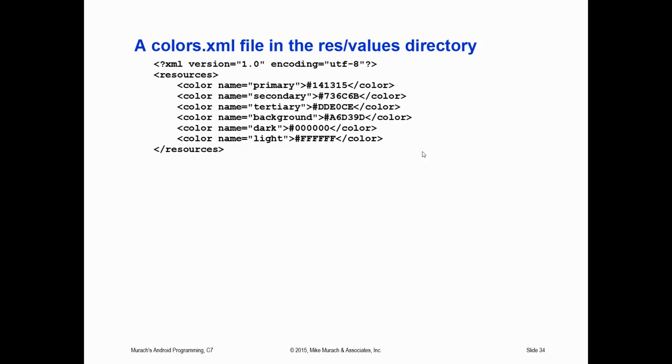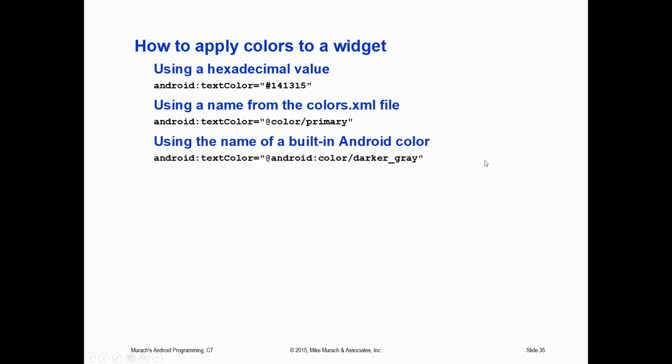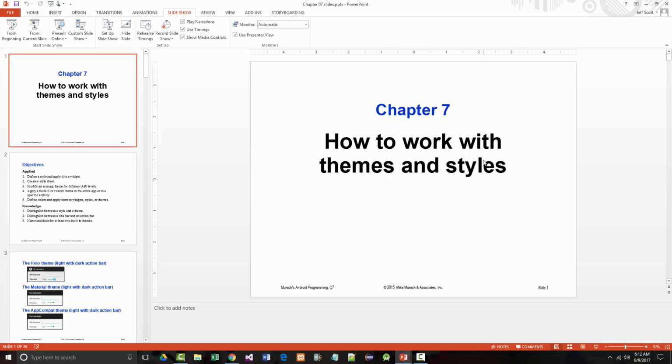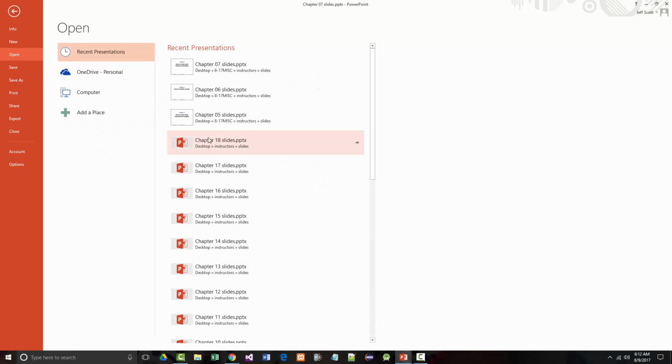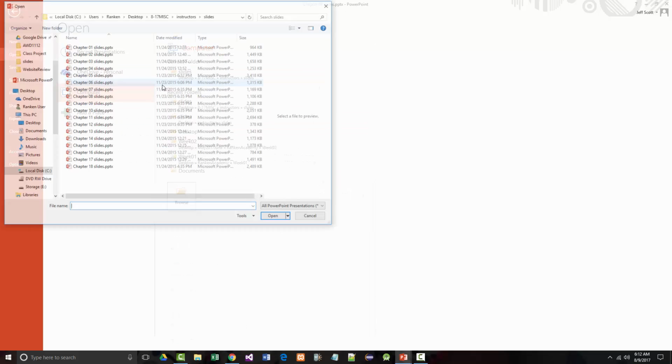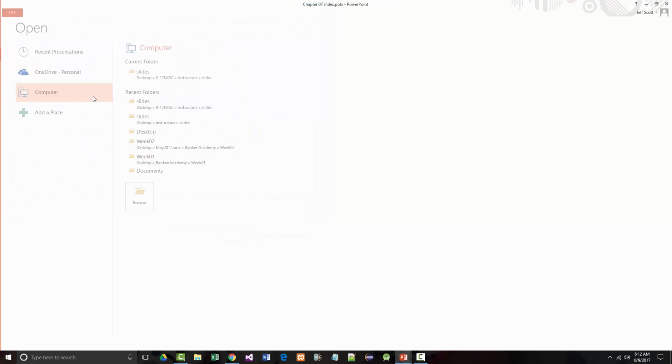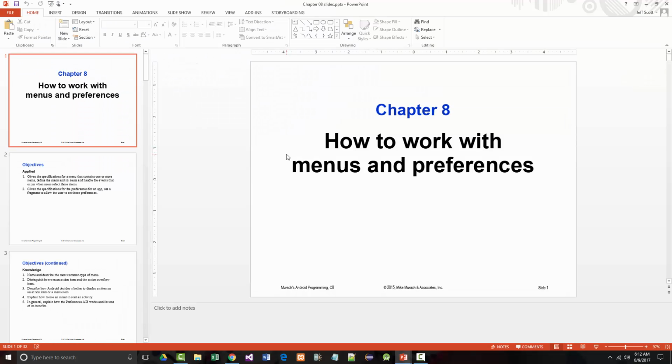All right, so this chapter, again, I didn't tell you a whole bunch. I didn't bring up any code, but I wanted to just mention some of the examples and some of the stuff that's in here. And I'll probably do this again in the next chapter, because the next chapter talks about working with menus and working with preferences.